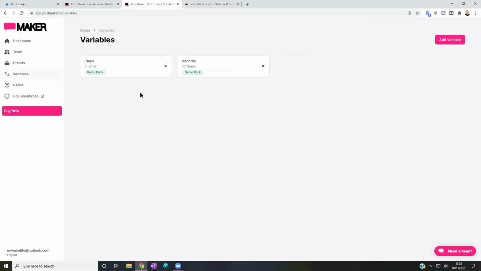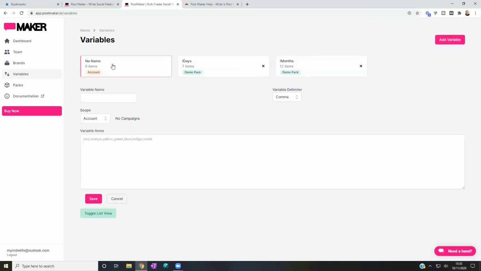If I wanted to add something else, I can do that by adding variable here. So let's say, for example, we want to create a variable that's going to give me several different call to actions that I can employ across a number of tweets or social media content to extend the life cycle of one piece of content.